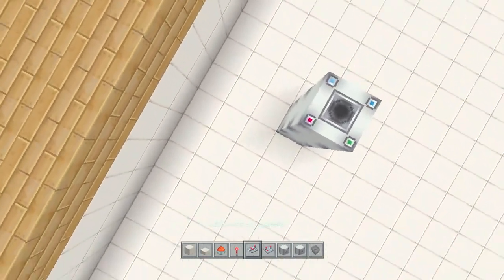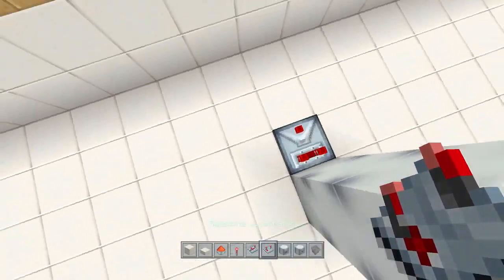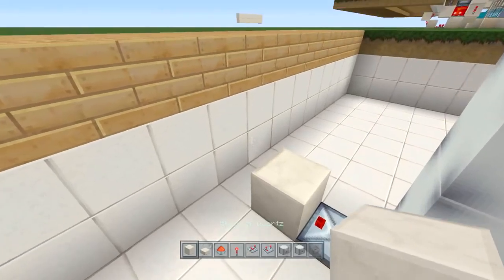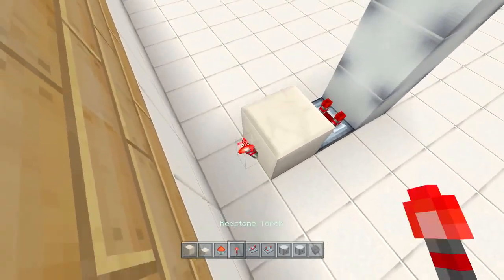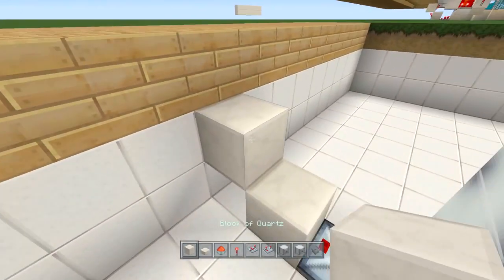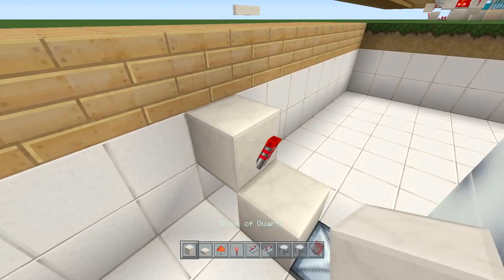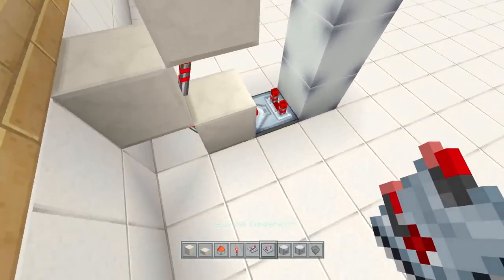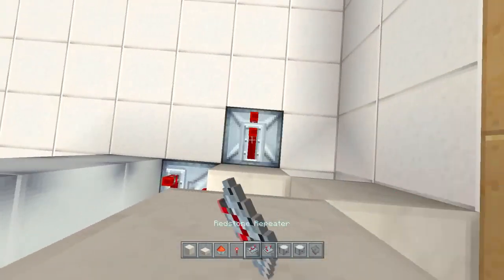See, so you should have that kind of format. Now you're going to place a comparator right there with a block right in front of it. See? Then you can place a redstone torch right there, block on top of that, redstone torch in front of it, and a temporary block on top of that, but don't worry, we'll get to that in a bit. Trust me, it's going to make sense once I get through all this.